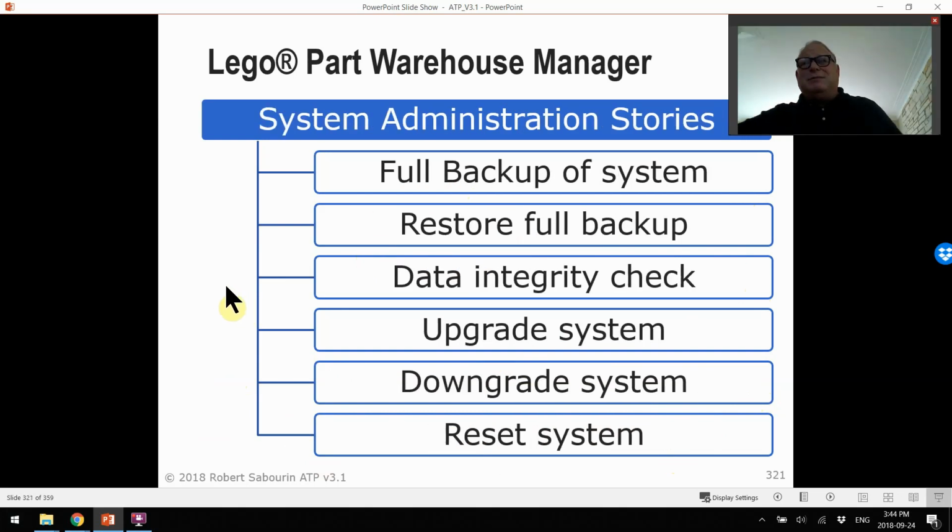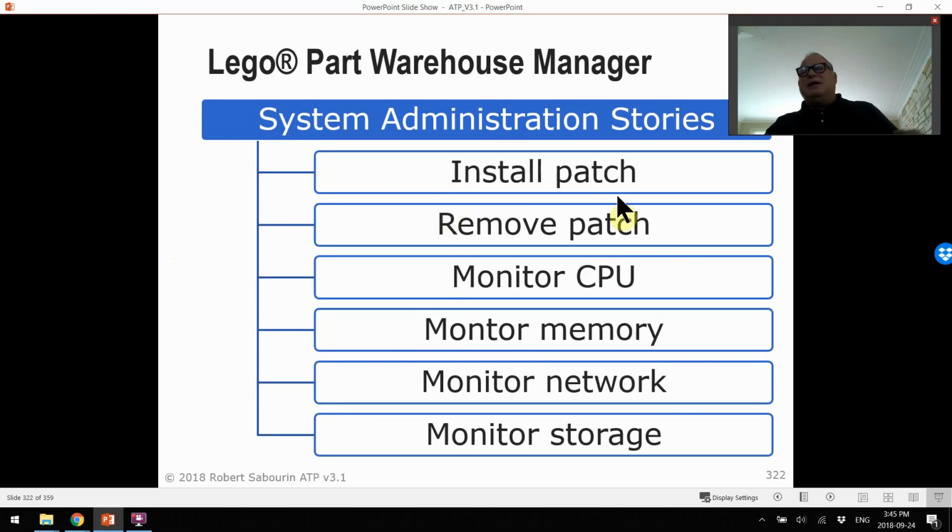There's a bunch of system administration stories. We have a full backup, full restore, data integrity checks, integrity check of the system, upgrade the system, downgrade the system, reset a system. Those are things the sysadmin might do. Install and remove patches, monitor dynamic characteristics like CPU, memory, network, and storage availability.